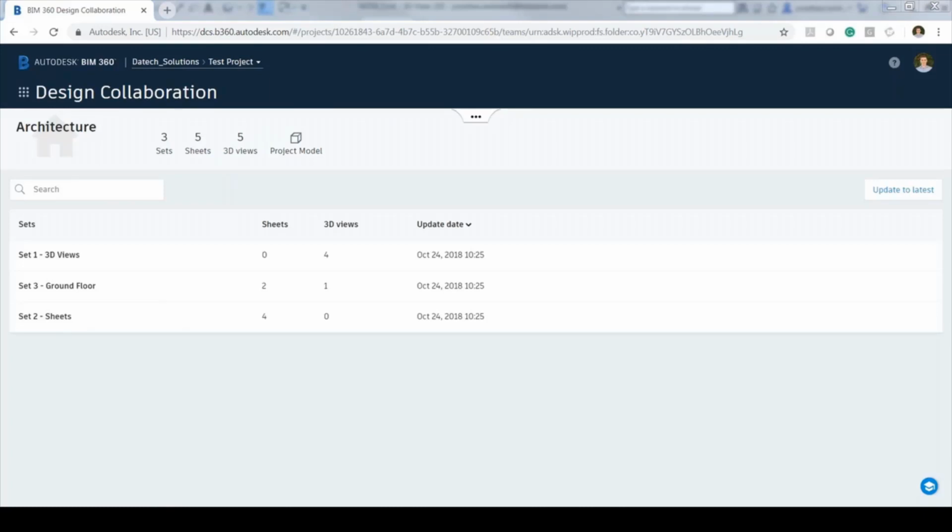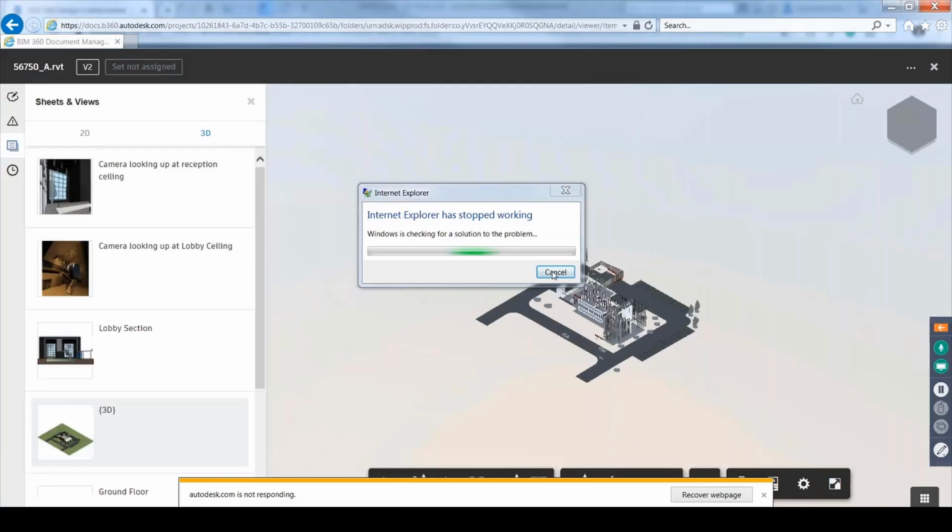Internet Explorer doesn't work great, but Google Chrome I've never had any issues with at all.